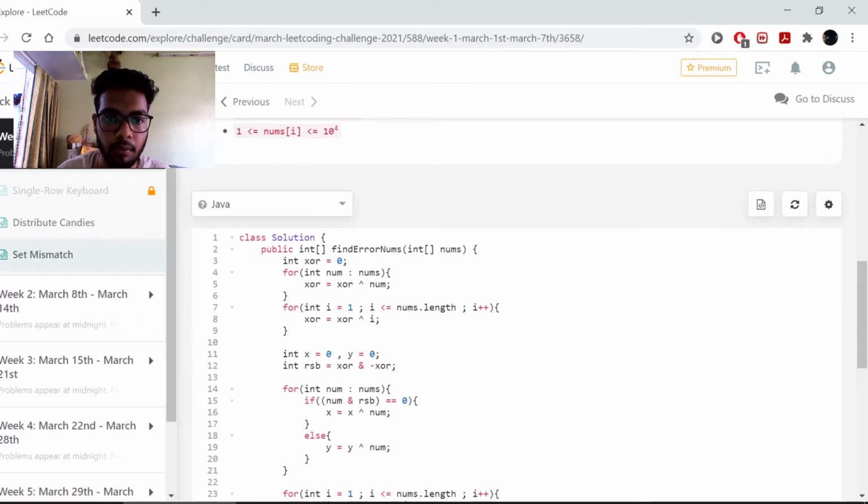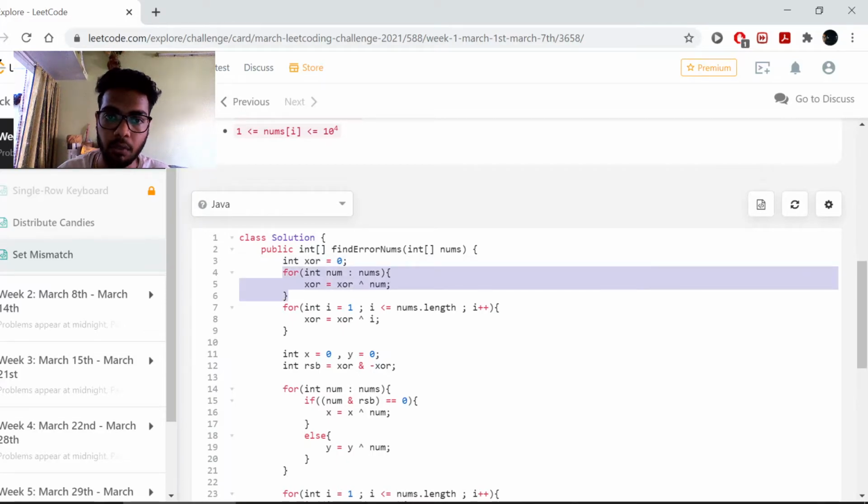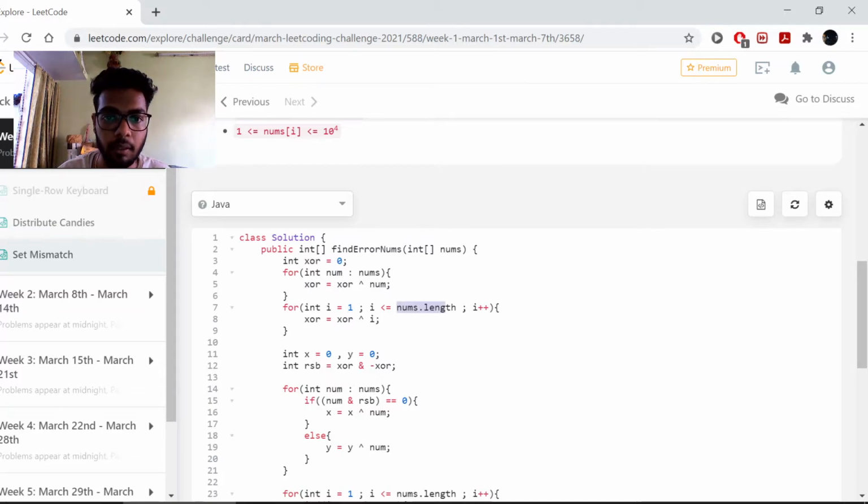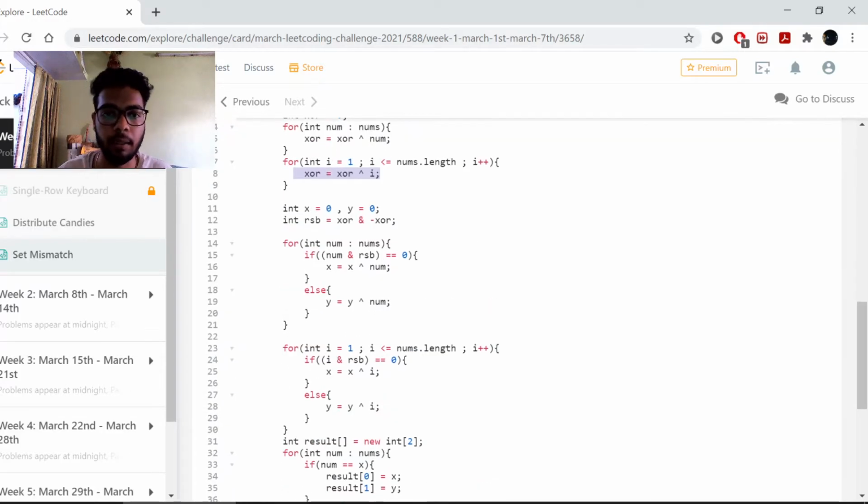So first, we created a variable XOR. We XORed all of the elements of the array with each other. Then from 1 to nums.length, we XORed that variable with 1, 2, 3, 4 and so on till n. Now we have an XOR of missing XORed with duplicate. Now we need to find the missing as well as the duplicate. For that, we need to find two values, I'll name them x and y.